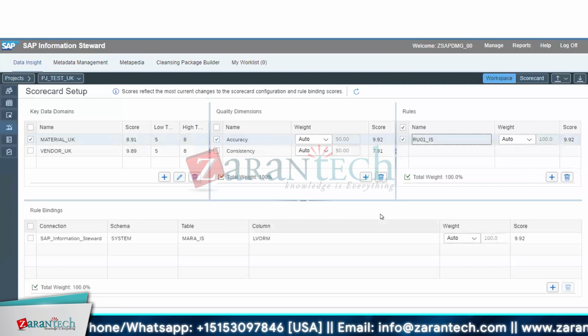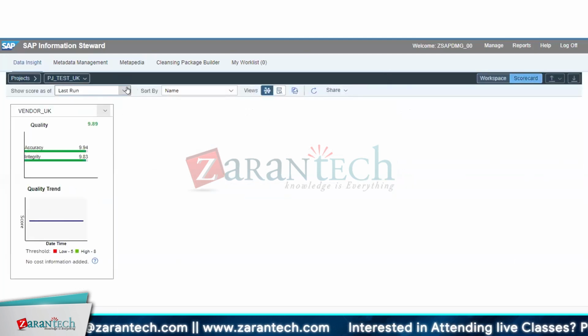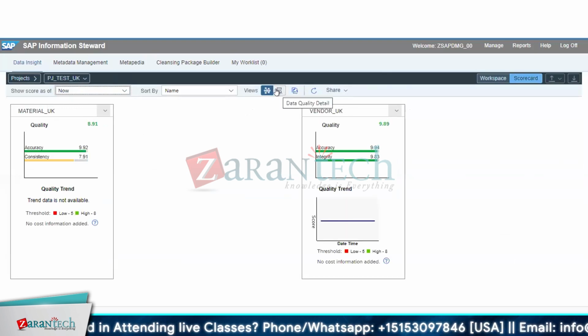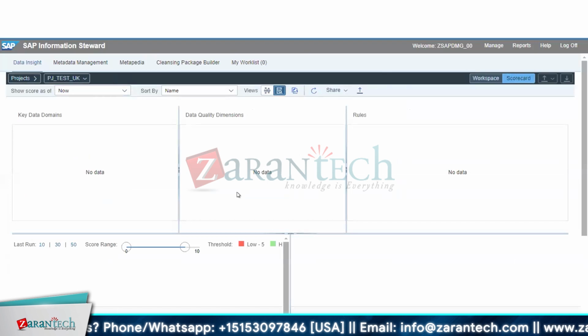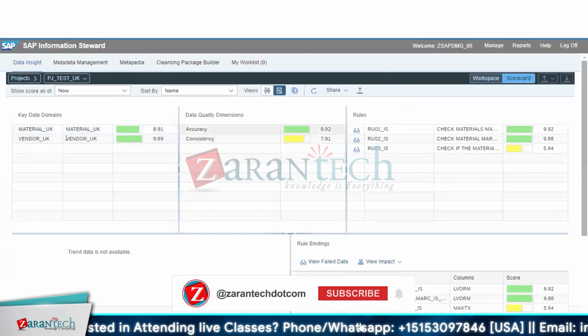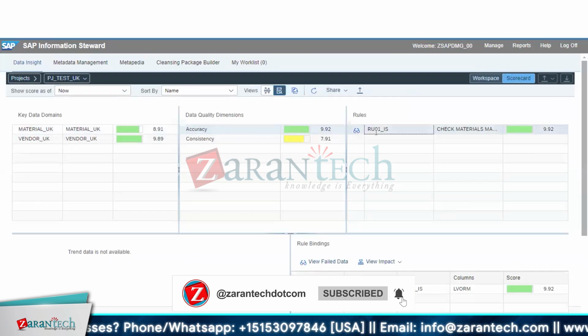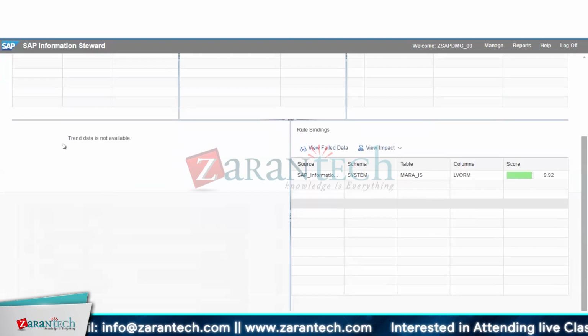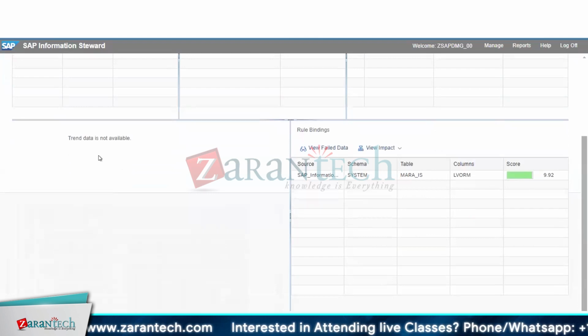Okay, I don't know why I need to go to the scorecard. I will do now, and then I will click data quality details. Now you see, if I select, okay, this is my material, this is my accuracy. So basically you should see some data over here. Once you run it a couple of more times, you will see some lines over here.